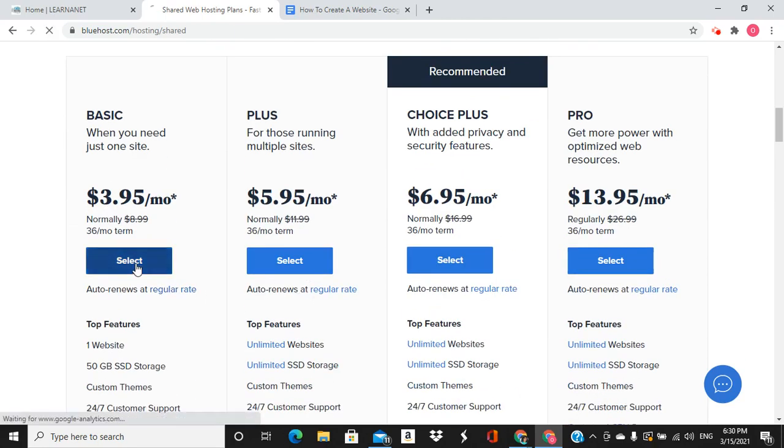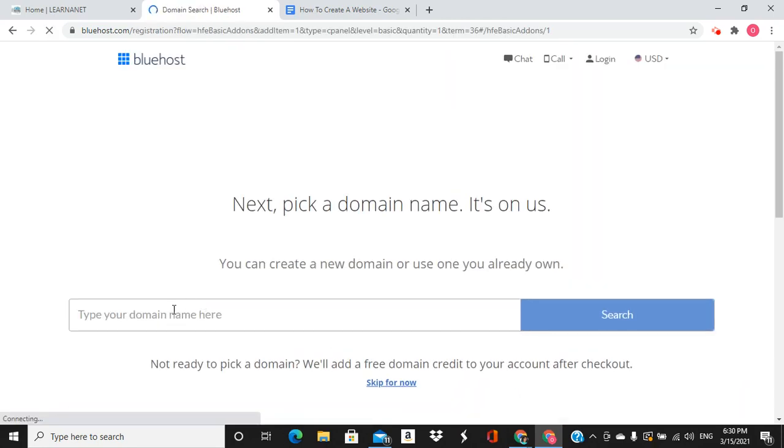What I recommend you do is just click on select. Right here, you'll be brought to a page where you're gonna add a domain name. So you need to think about what you want to call your website. I recommend something super simple that represents your brand.